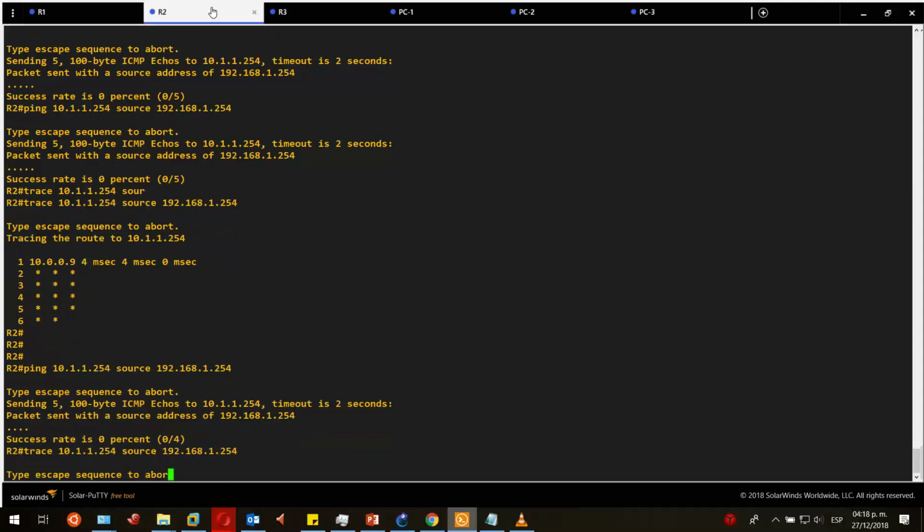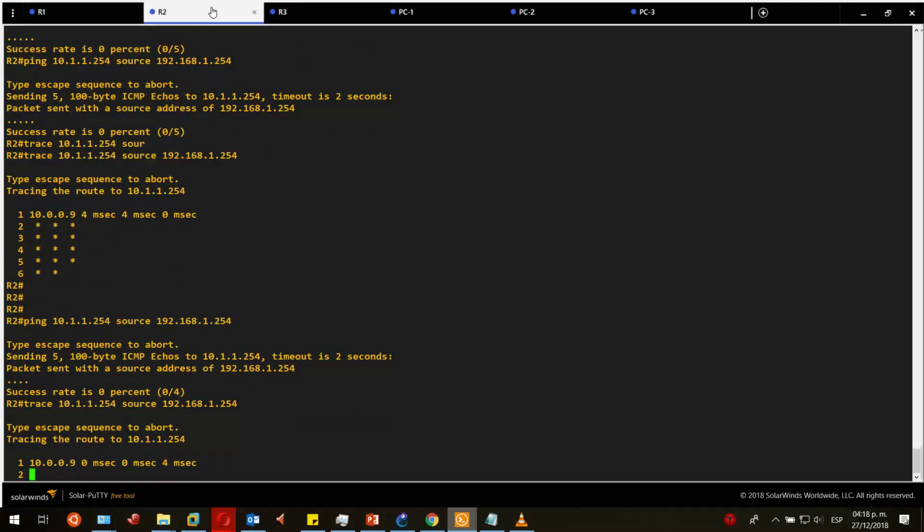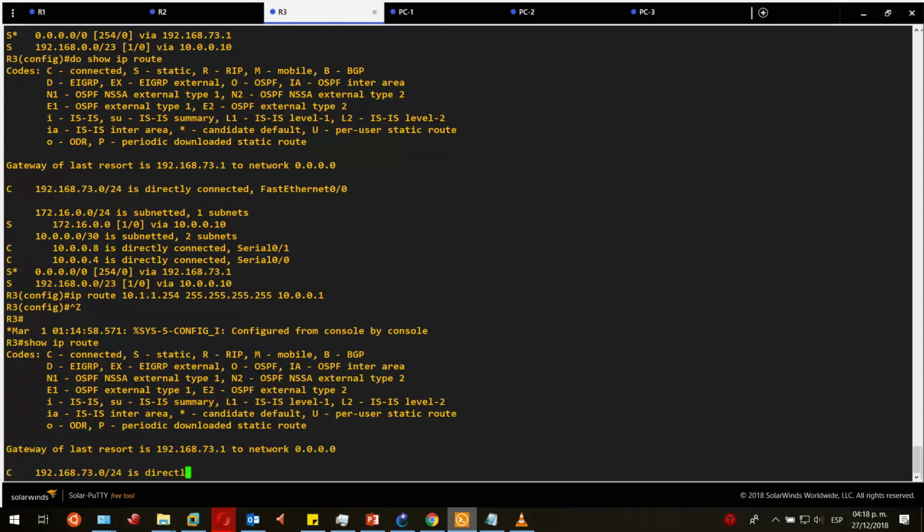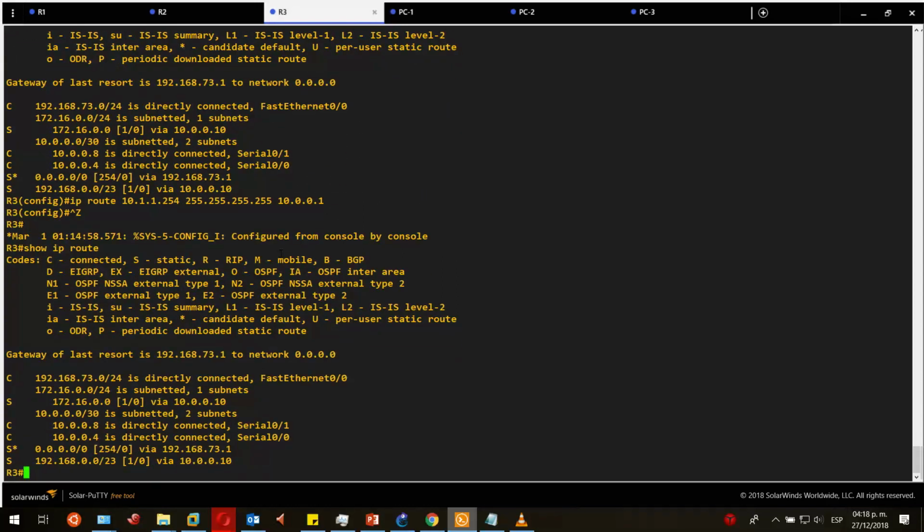Let's do another trace. There's something wrong with it. It's not working. Show IP route. For some reason, even though I'm configuring the route, it's not showing in the routing table. Let's see what went wrong. IP route.